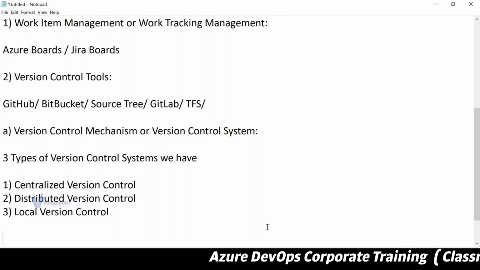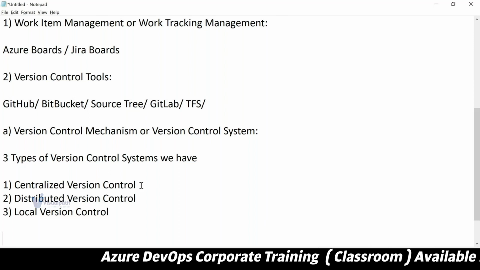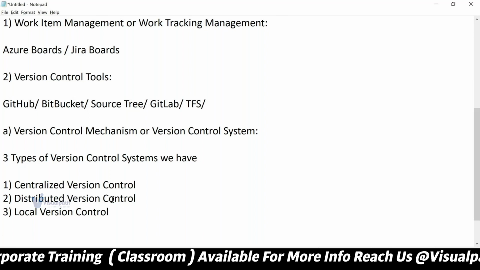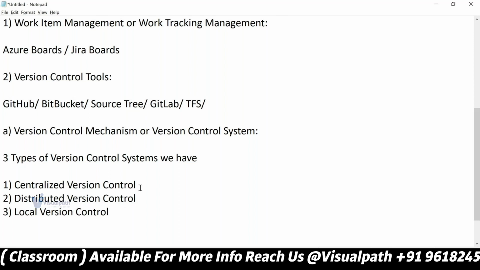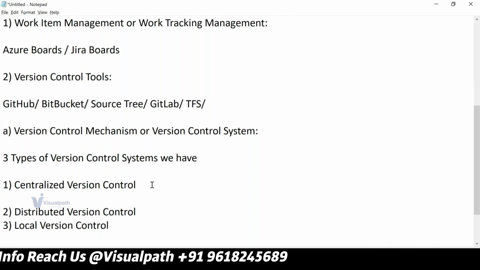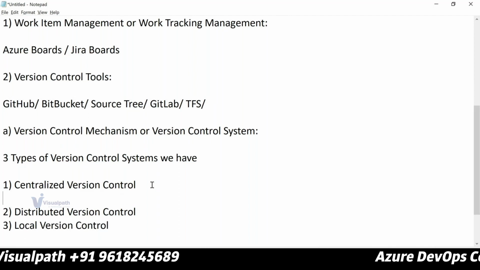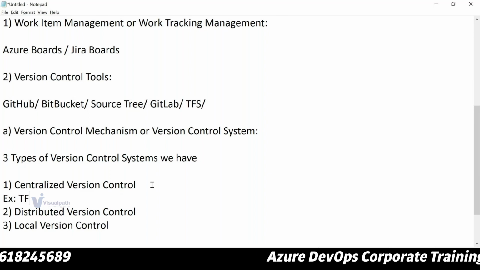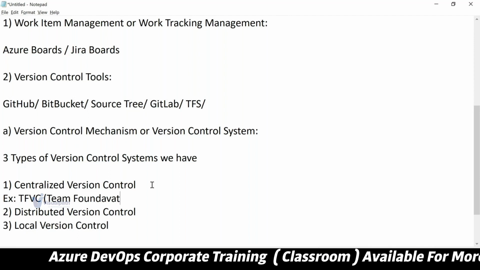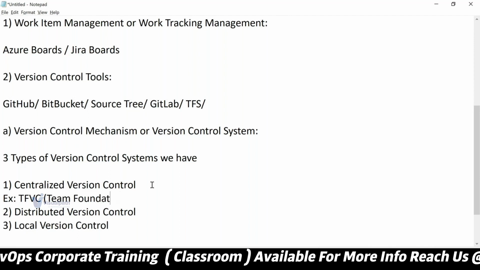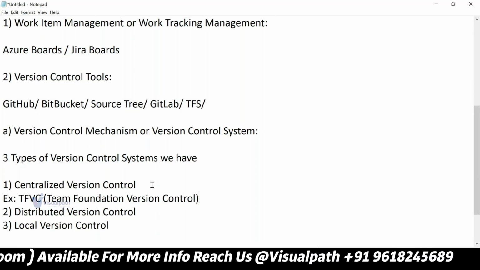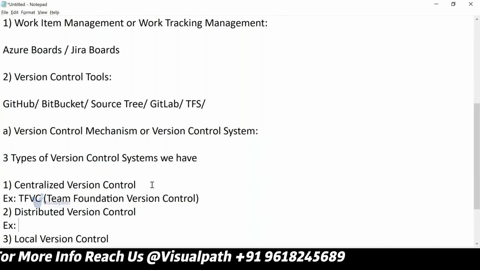Okay, so if somebody asks you what exactly centralized version control is, and what exactly distributed version control is, we are going to discuss all these differences in the coming classes. But if somebody asks you for examples, you can say TFVC, which is also called Team Foundation Version Control. If they ask you about a distributed version control example, you need to say Git.